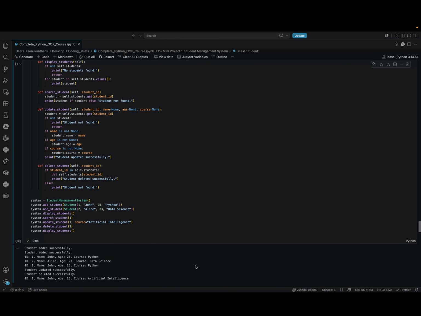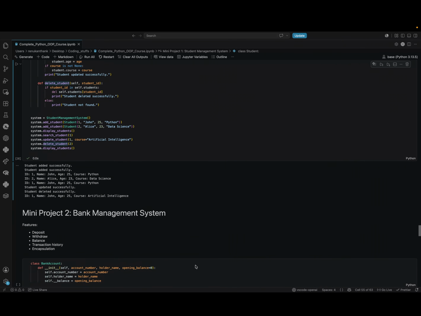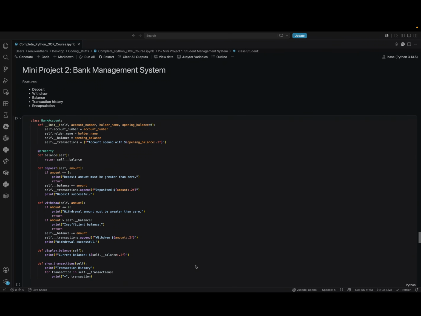Now let's build a bank management system. This project uses encapsulation to protect important information. Each account stores account number, account holder name, balance, and transaction history. Notice that the balance is stored as a private variable. This prevents users from changing it directly. The constructor creates a new account. It stores the account number, holder name, opening balance, and creates a transaction history.